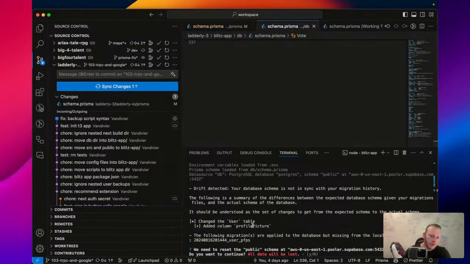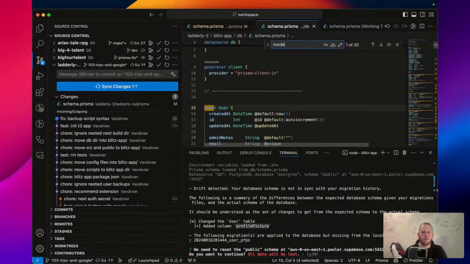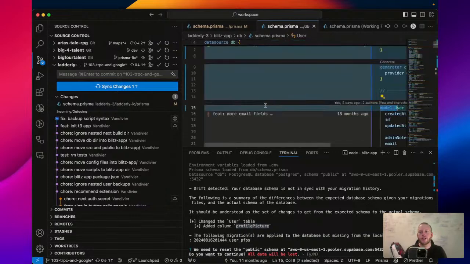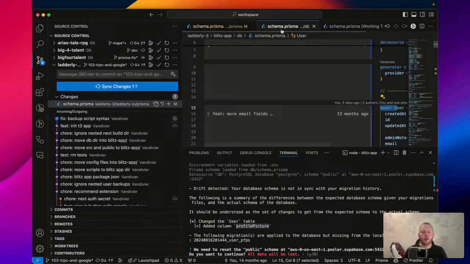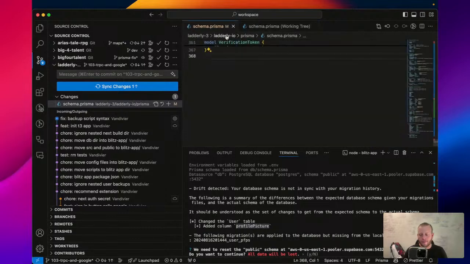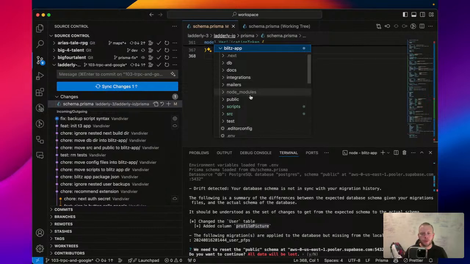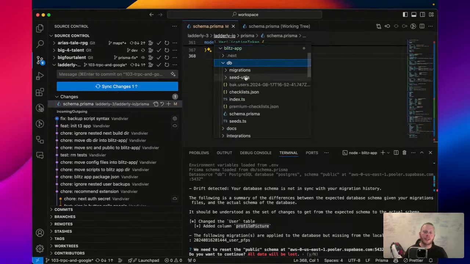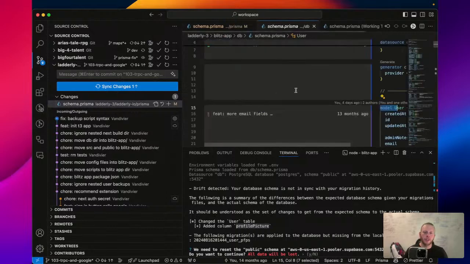Okay, so user table, profile picture, model, user. So this is now in its prior state, according to master, or the main branch, not according to the sibling feature branch. So the first thing I do is I want to get it in sync with the sibling feature branch.